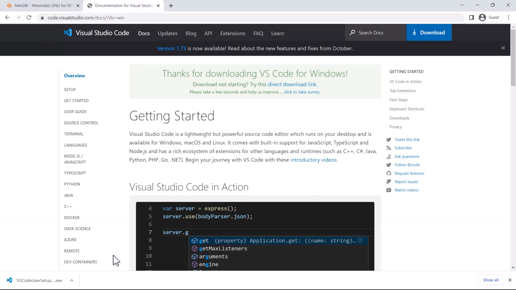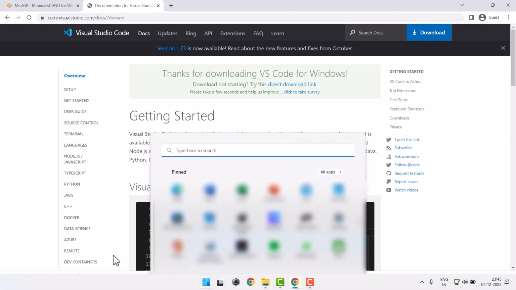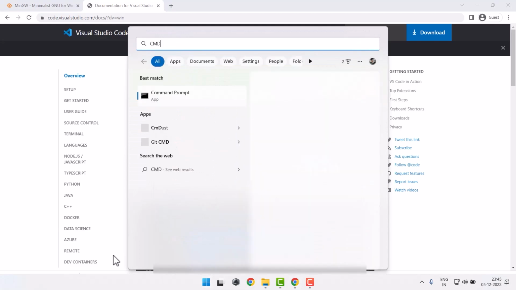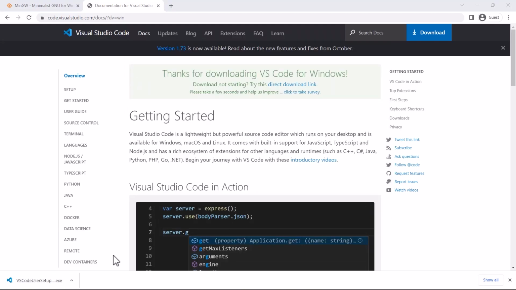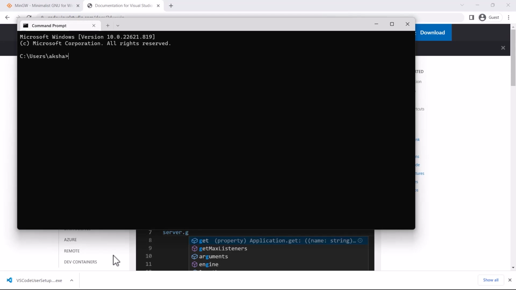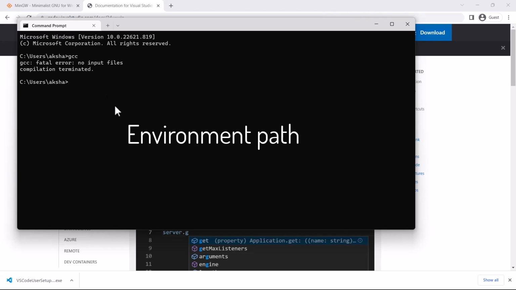Now we need to check whether this is installed in our system. So I'll open the command prompt, cmd. If I give gcc, it got installed.